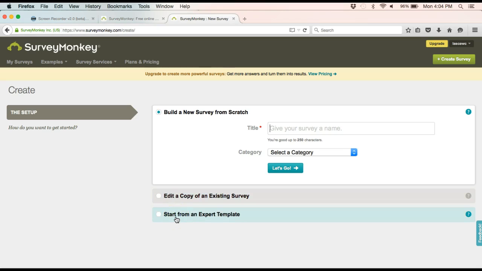They do give you the option of starting from a template, but I think it's probably best to start one from scratch. I think it's probably best to design one on paper just as a group and then just translate that paper survey into SurveyMonkey, and I'll show you how to do that.